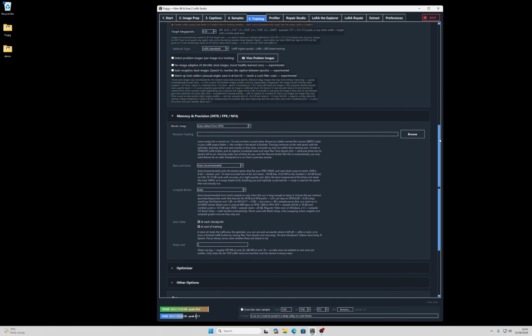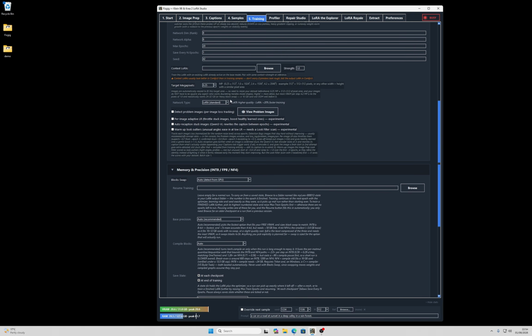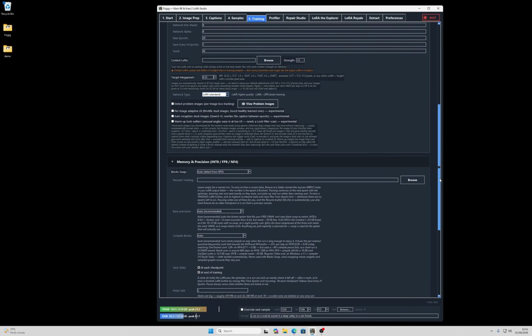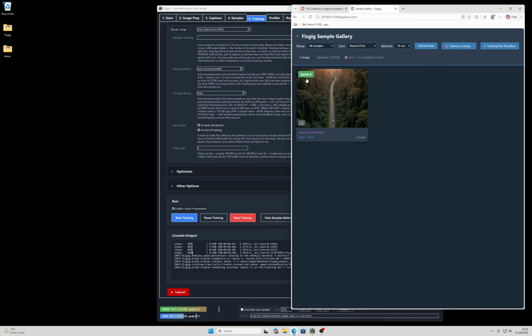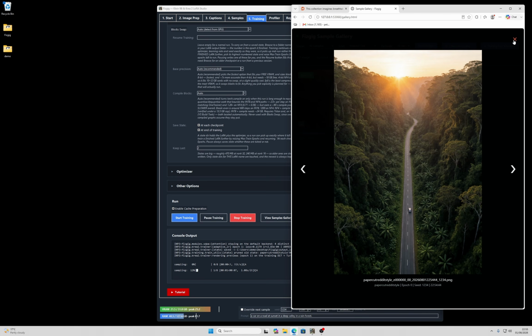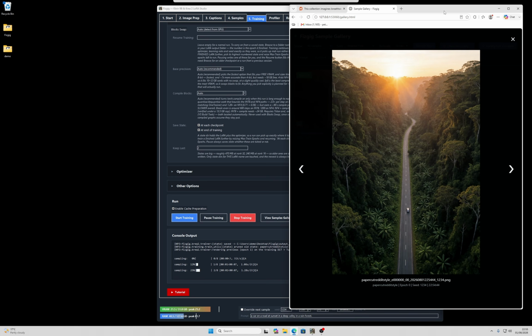Incidentally, I have also added LoKR to Fizgig. This I'm training as standard LoRA, but there is full LoKR support across every feature in the entire program now. But this is kicking off. It's probably doing its initial sample. Let's open the view samples gallery. Yeah, it's already done the initial sample, which is actually quite a nifty one.